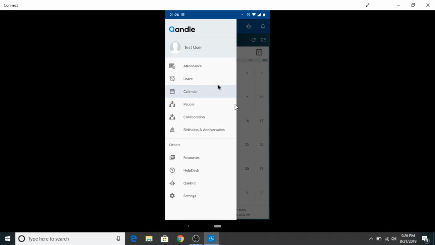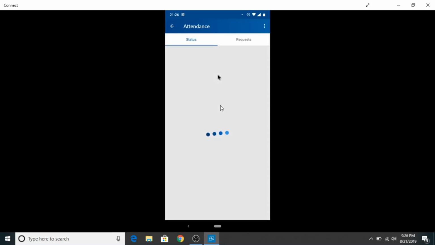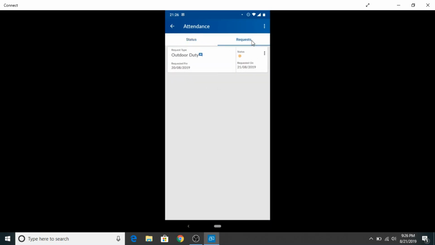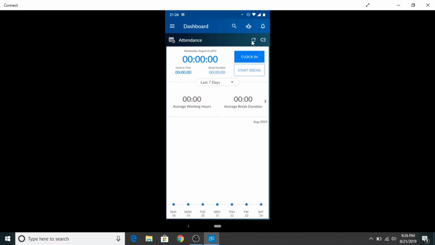So once again, taking you back to the main screen here, you could just click on the attendance section, check your attendance status on a regular basis. The request tab here will show all the OD requests that you may have put in till now. Status is, I may just simply cancel the request. It's pending and it goes off from a notification. So that's all on the attendance and the leave section.